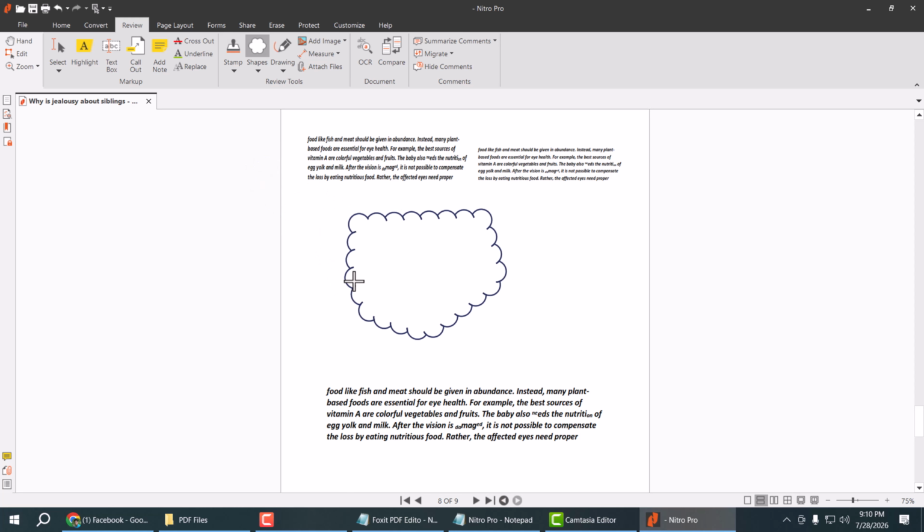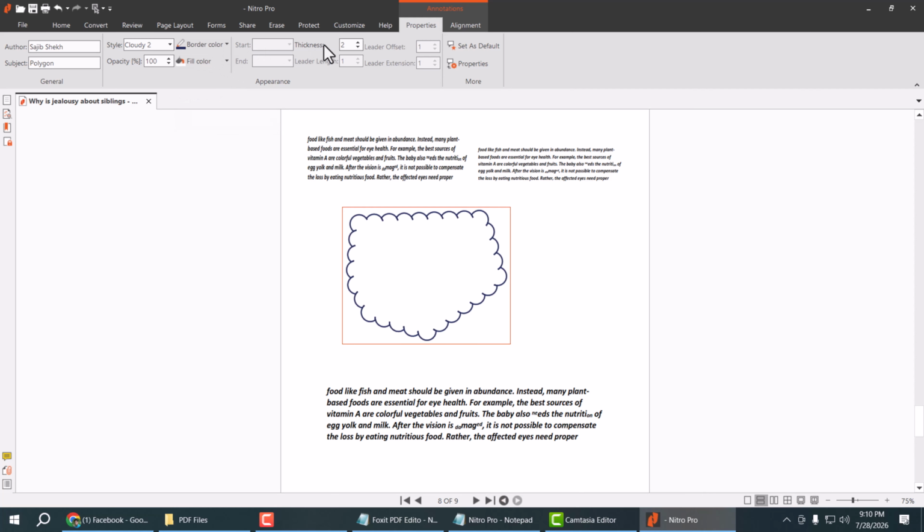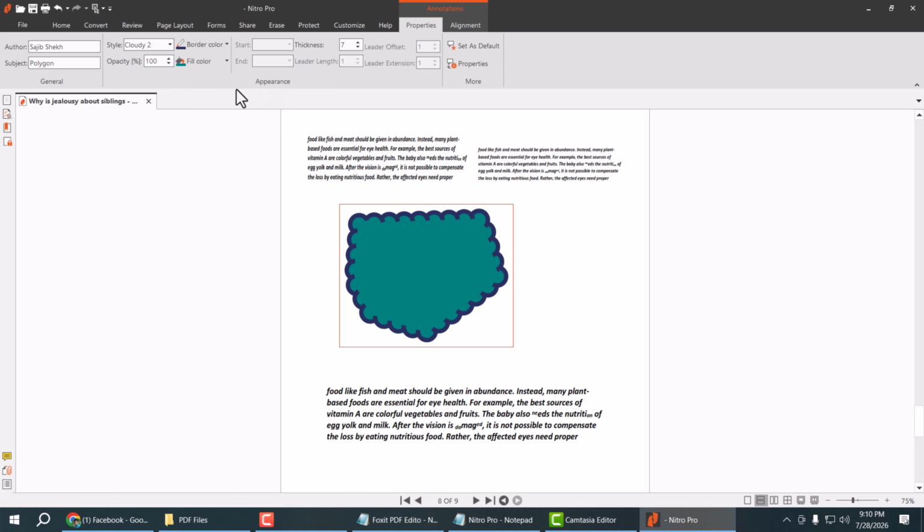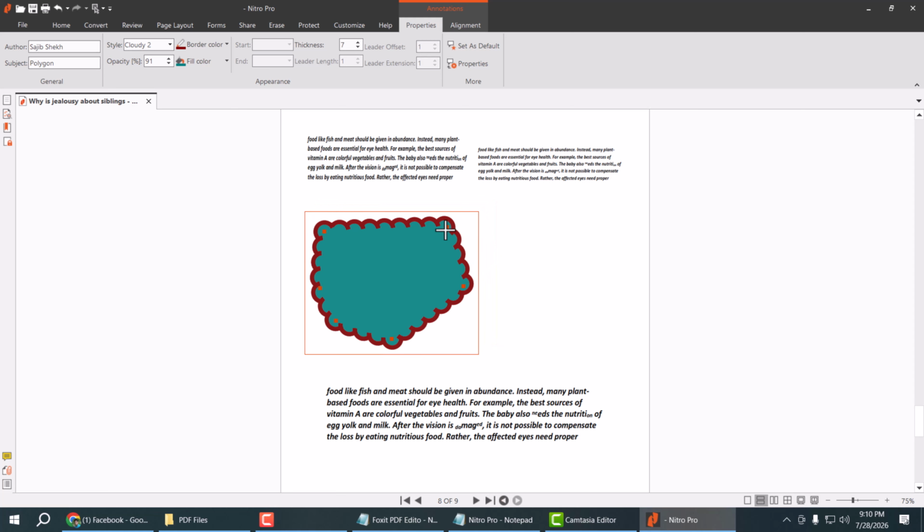Let's see this. Now select Text and Graphics. Click on this shape. Now select this Properties option. You can select this border thickness, this fill color. You can add this border color and transparency. You can change it, and you can move it in here.